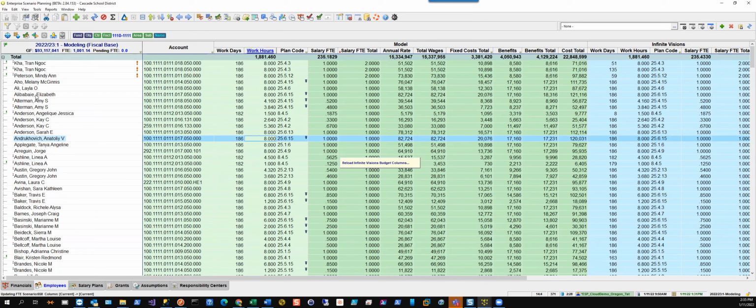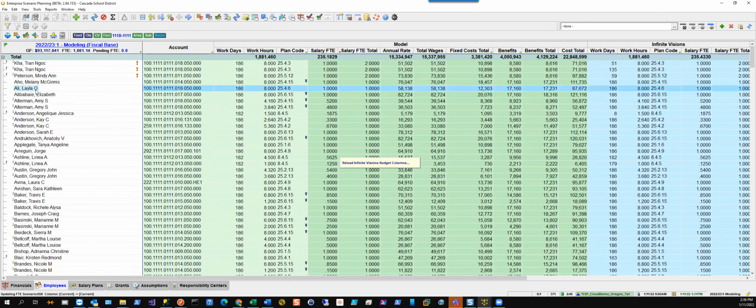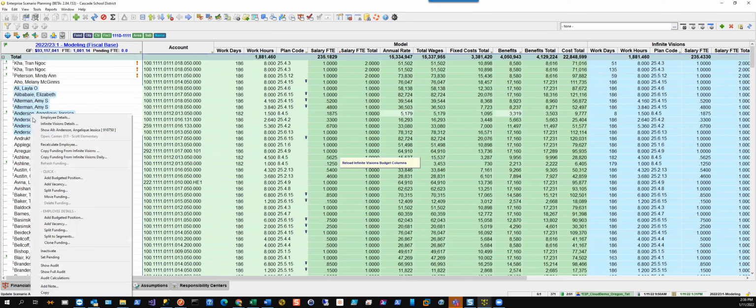And then of course, there's always the right click, which we talked about earlier. And again, here we go. Copy fundings from Infinite Visions, which means blue columns are the daily, which is the purple columns. That'll do just an individual employee. And you can select quite a few and do those as well. It'll do those 6 or 7 employees. So we give you a few different ways to copy into the model. But just remember, you are overriding your model.